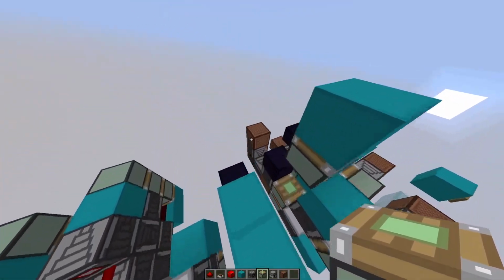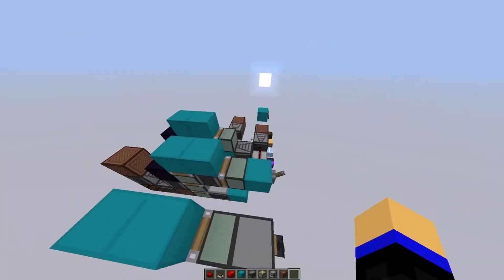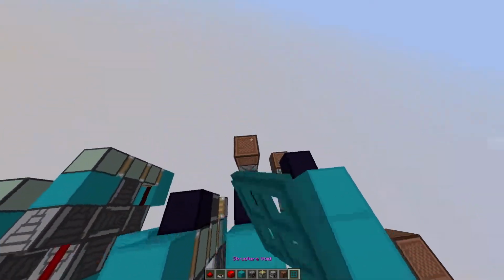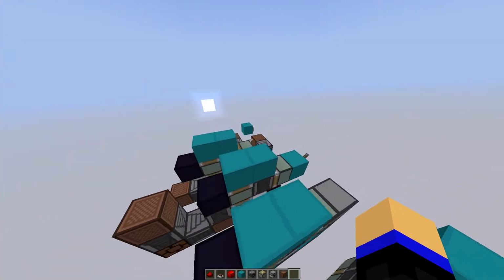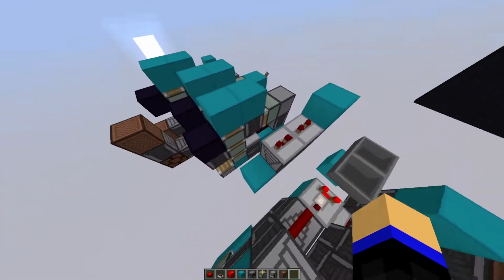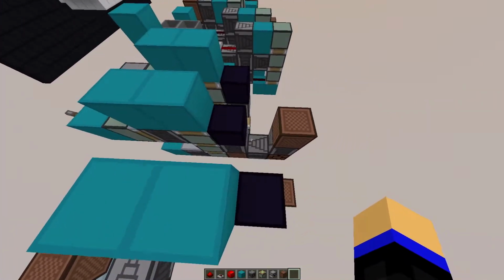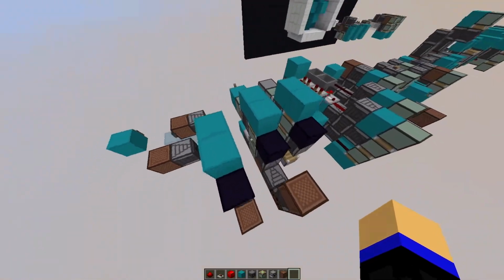So yeah, same thing for here. So yeah, that is a valid setup taken from the concepts of this triple piston extender, and that's how you can make this into a 3 high space.